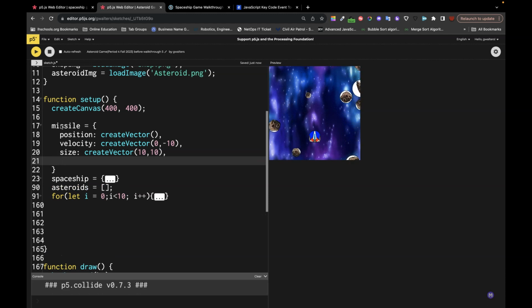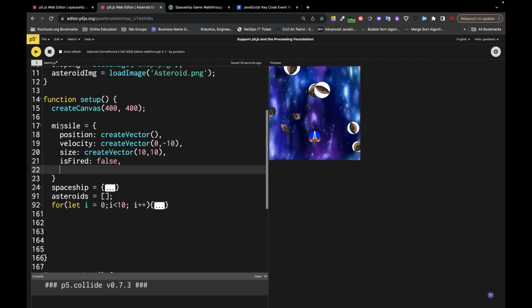Okay, now our missile, we only want to update it, we only want to display it, we only want to check for collisions if it has been fired. So we need to have basically a Boolean switch to go on and off for if we are able to fire it. Once it's hit something, then technically we could refire. So all of that stuff, we need to kind of track some things. So let's do an isFired, and we'll set that to false.